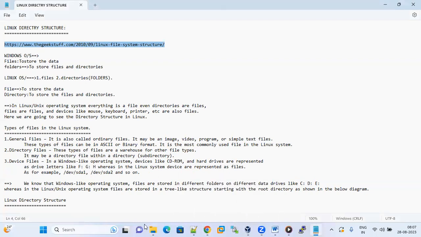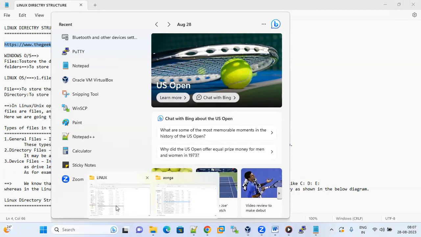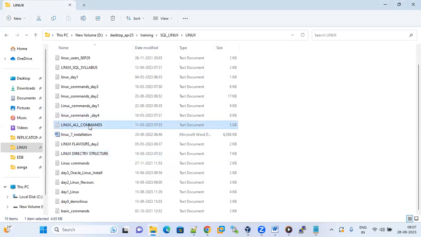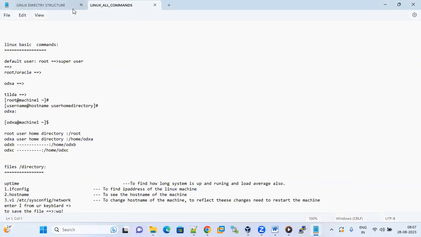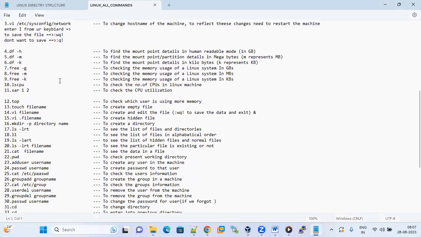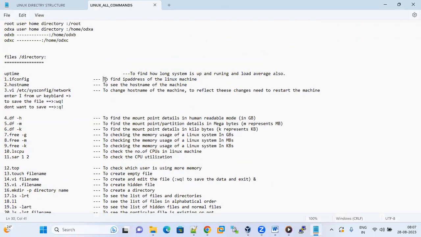Okay, we completed all the Linux basic commands. Let me open the basic command file. You can see all the commands are listed over here, with the command and its description. Okay, ifconfig.